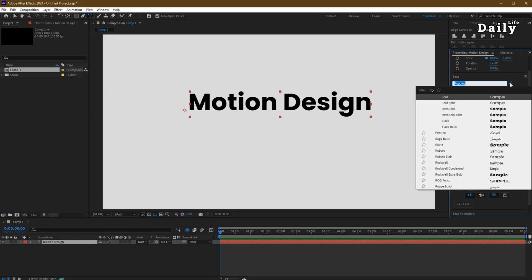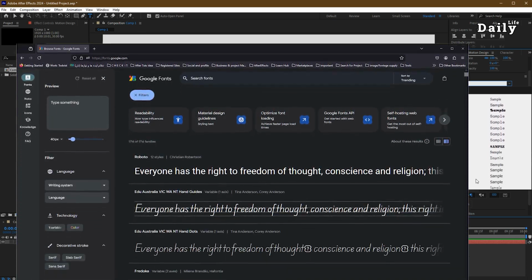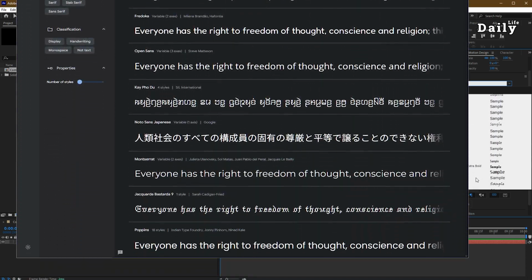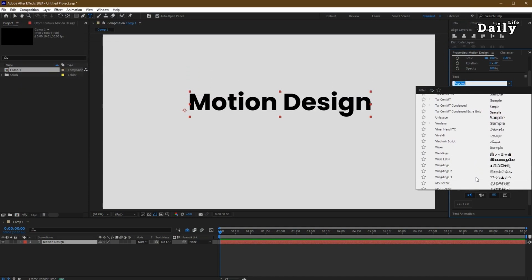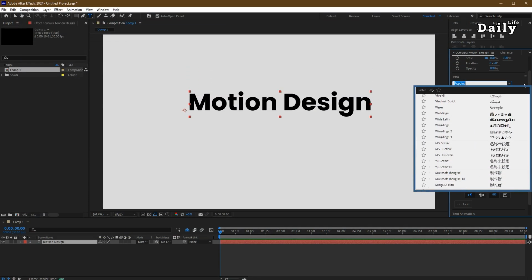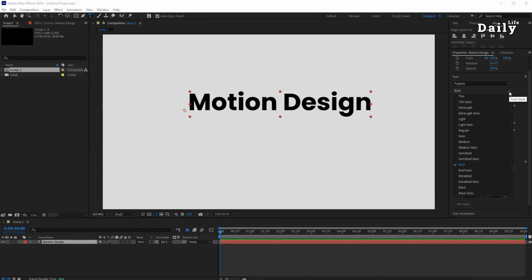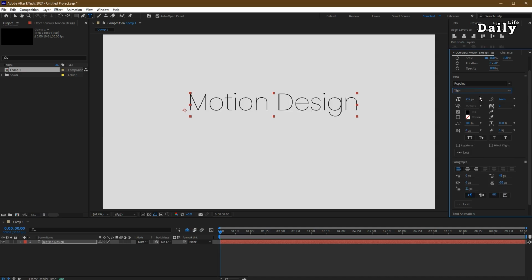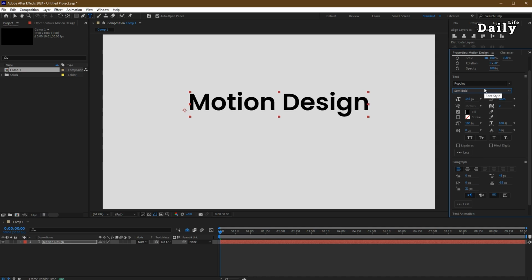In the first drop-down list, you can change your fonts. There are lots of free fonts available on Google Fonts. Download and install them, and they'll appear in this drop-down menu. Each font has its properties and style. Select your text, change the style from the lightest to the boldest, or select Italic style.